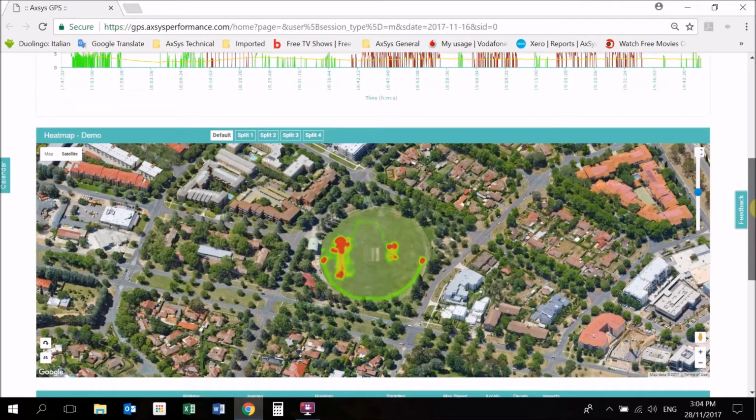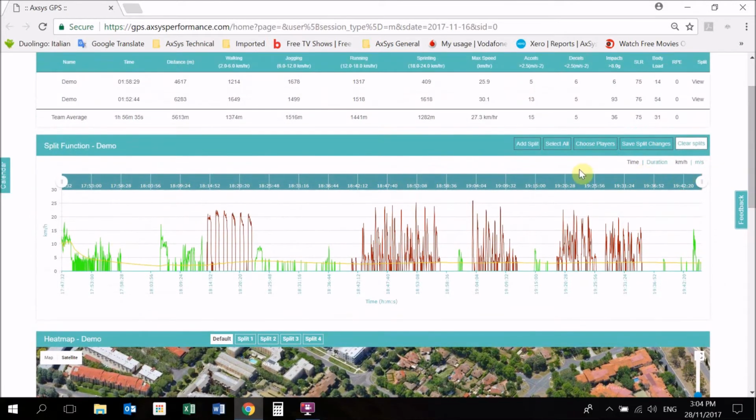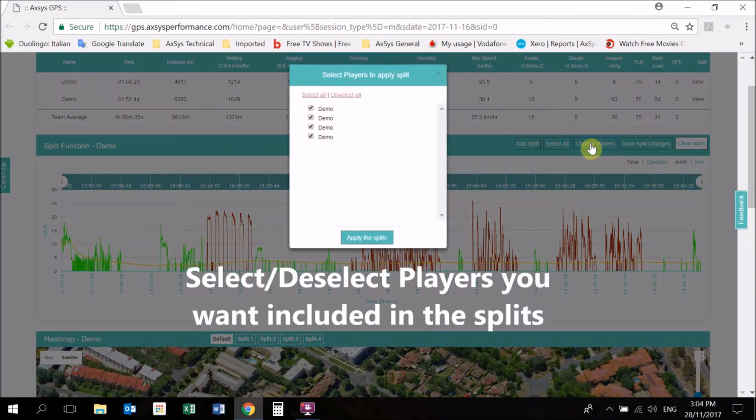But in this case, what I'm going to do now is go back up, and you can see there's a button called Choose Players. Now at this stage, I want to apply these splits that I've done for this one player to the rest of the players in the session. So I click on Choose Players.